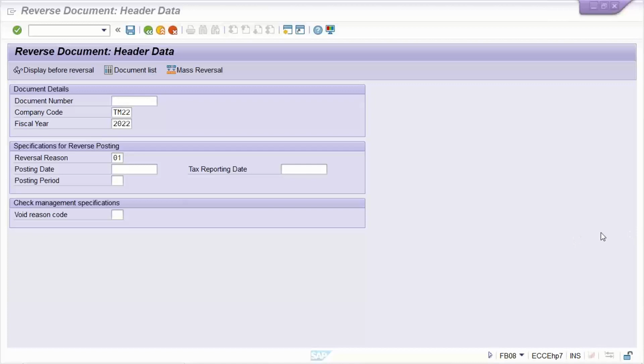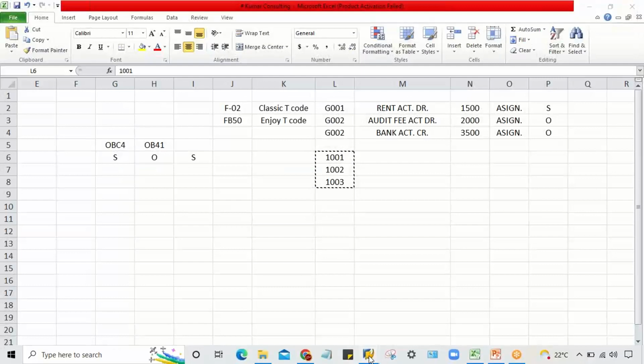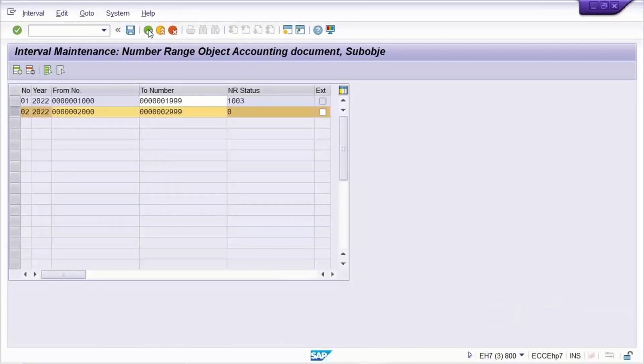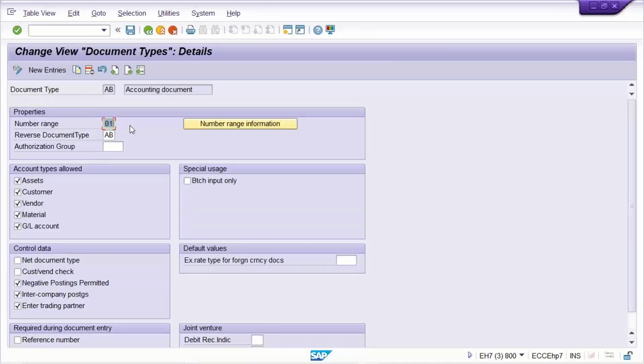So what is the last part? Tell me, dear, what you are trying to say here. Yes, sir, here the document type is not assigned to the company code, right, sir? Yes. When I'm doing the settings, I have given 01 range for SA.